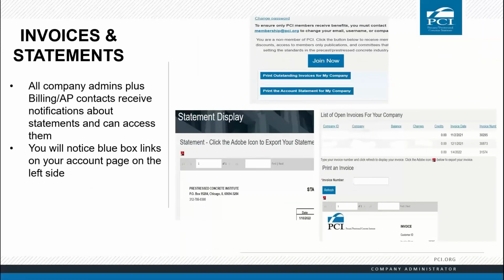Finally, let's discuss how to access company invoices and statements. If the company has an open invoice or statement, you will find two links on your account page. One for invoices and another for statements. Company administrators, along with billing and AP contacts, will receive these alert links on their profile page. They will also receive an email letting them know they can go and view their account page for these links. To view the invoice or statement, click the link and follow the instructions on the page.